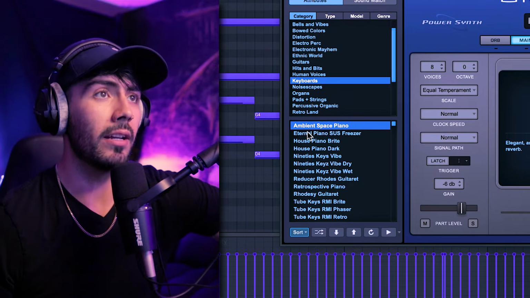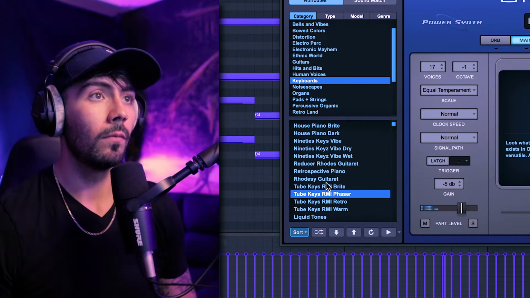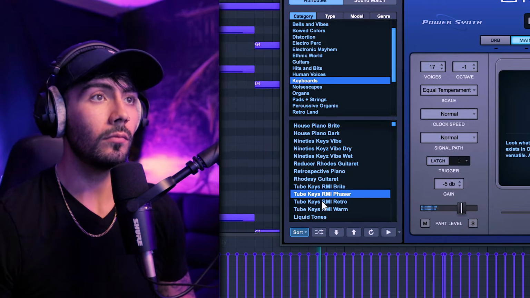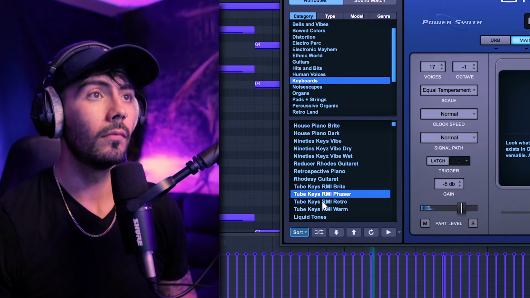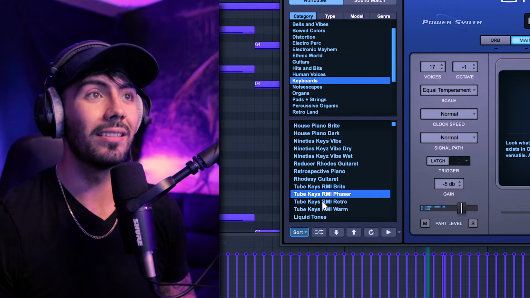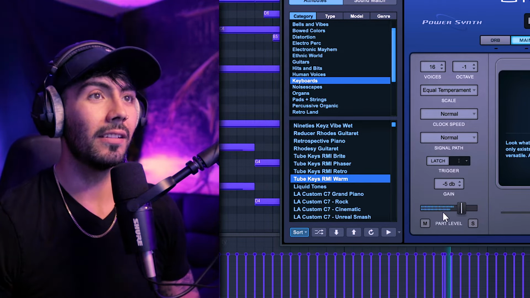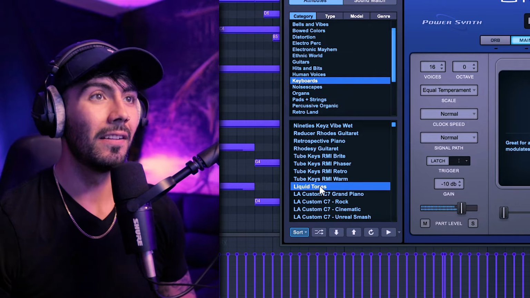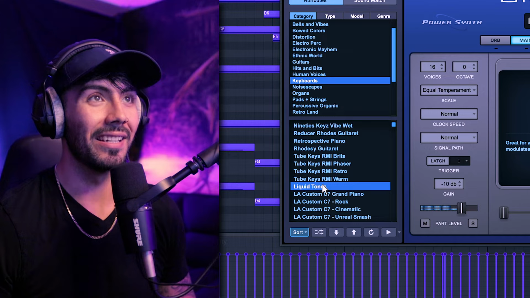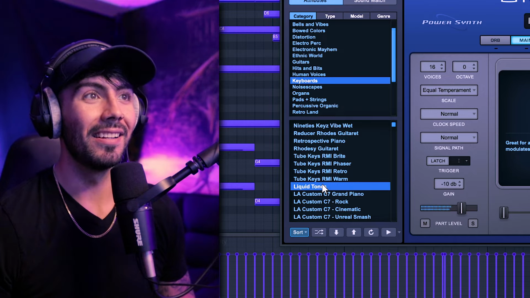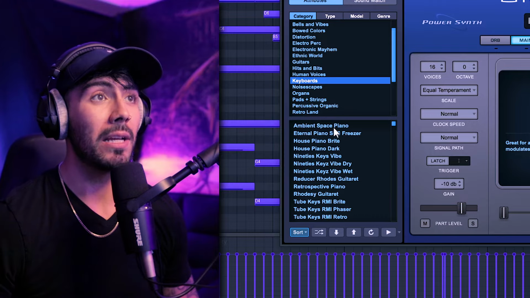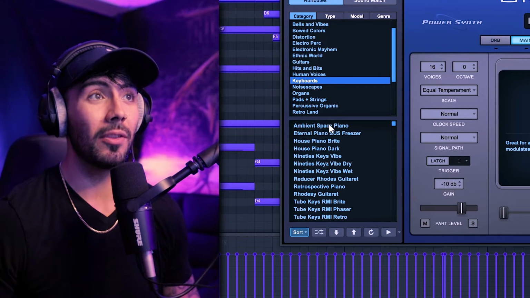So for keyboards, we've already done ambient space piano, so let's go to a different one. Phaser is very fast. Yeah, all the phasers, if you look over here, bounce between left and right very fast. Oh, this one's immediately top tier. This one sounds really good. Alright, but no, liquid tones and ambient space piano, really good. Those are top tier for sure.